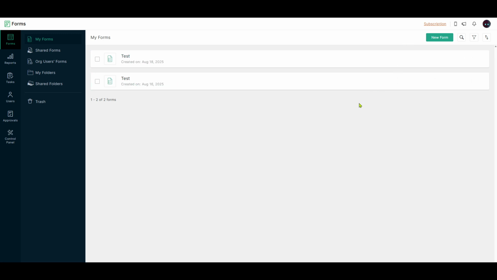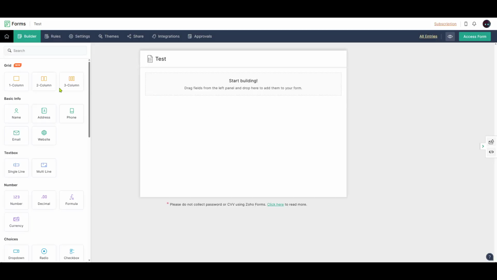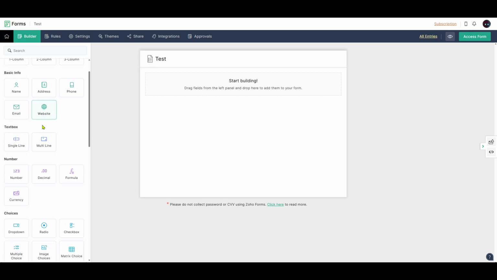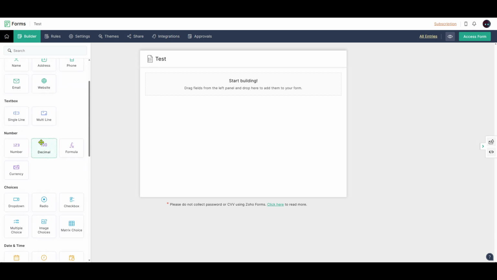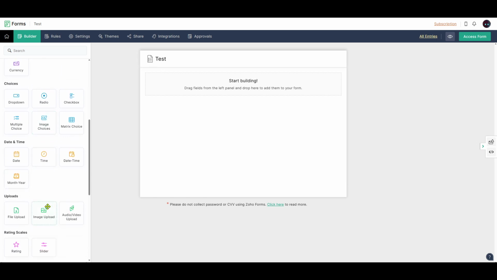With your form in edit mode, look to the left panel. This panel contains all the resources and tools you need for form creation. Locate the File Upload field in this panel. It's among the variety of options you can add to your forms. Drag the File Upload field and drop it onto your form where you want it to appear.